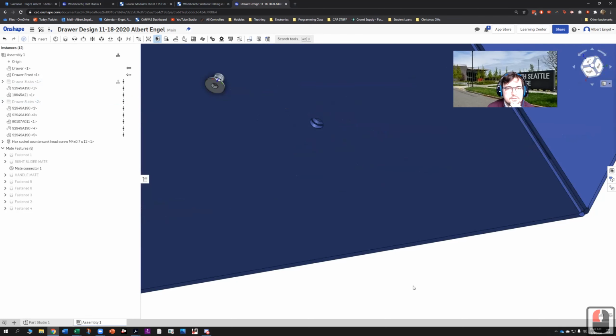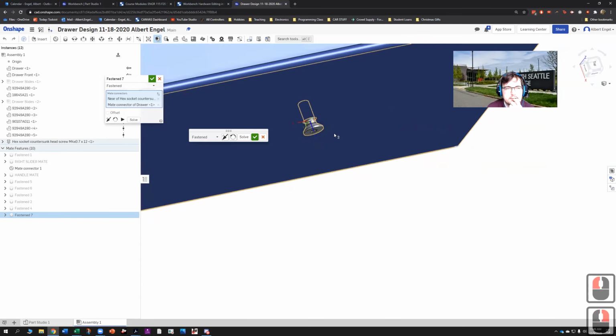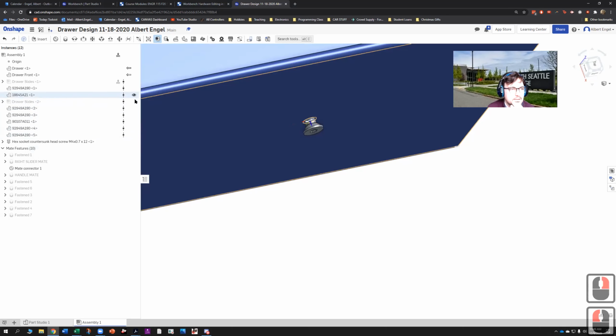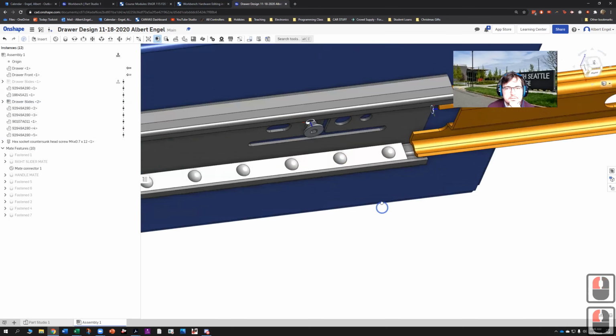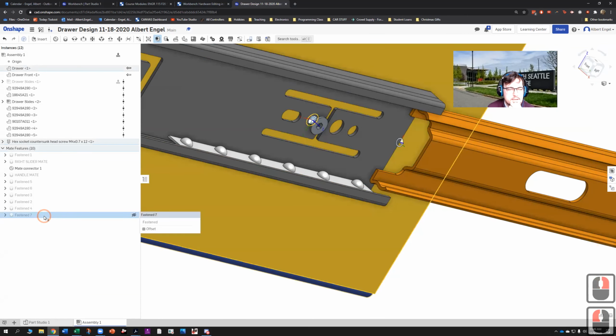Turn him off. And then I can try this mate one more time. There we go. That is looking a lot better. Let's go ahead and hit green check bar. Let's go ahead and turn my drawer slide back on. And I'm not crazy about that a little bit.